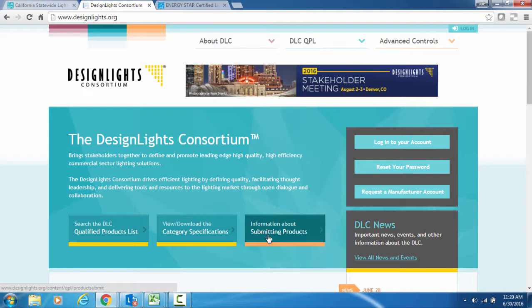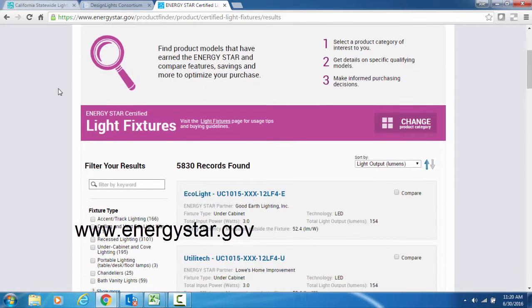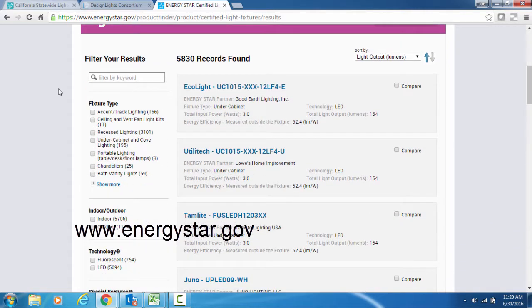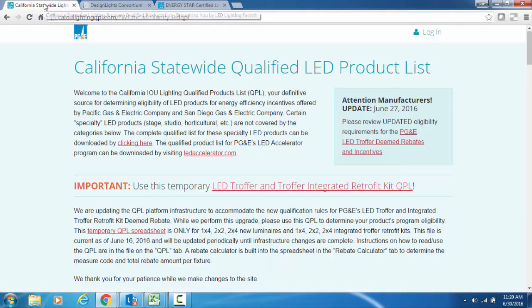PG&E does not qualify products on its own. We use the qualified products list from the Design Lights Consortium and Energy Star. Here is the Energy Star qualified products list. You can see the URL at the top of the browser, and this is what the website looks like. Occasionally, both of these organizations will have news updates, and it might be worth looking at the source website to understand some of the changes that might have occurred. Let's go back to our qualified products list.